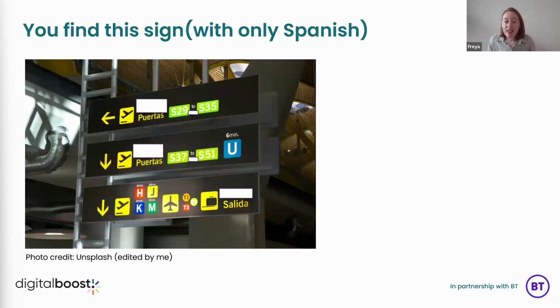So here you are on your journey, and you find this sign. So you're at the airport, and you can see puertas. You can also see another sign that says puertas and another sign that says salida. So imagine how you might be feeling at this moment in time. If you're not familiar with Spanish, you might be feeling a little bit stressed. You might be feeling a bit lost. You might not know exactly where you're going. You might have to do a bit of guesswork. So it might just be all in all quite an overwhelming experience if you've never been to this airport before, and you might be jet lagged and you don't really know where you're going.